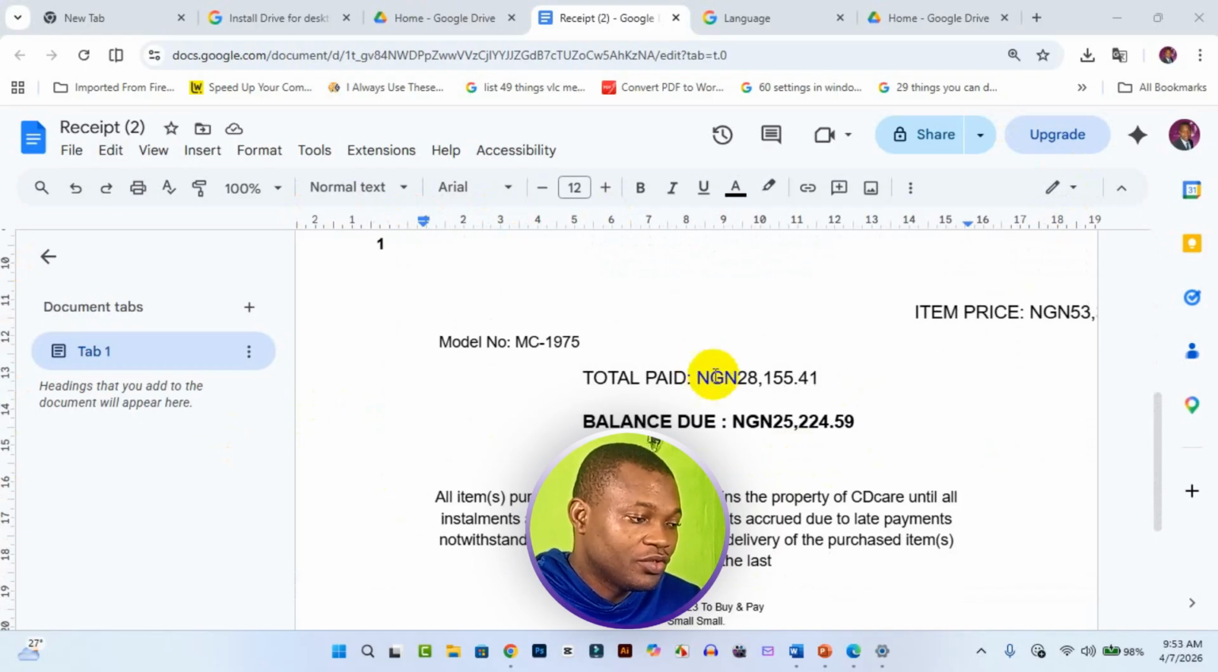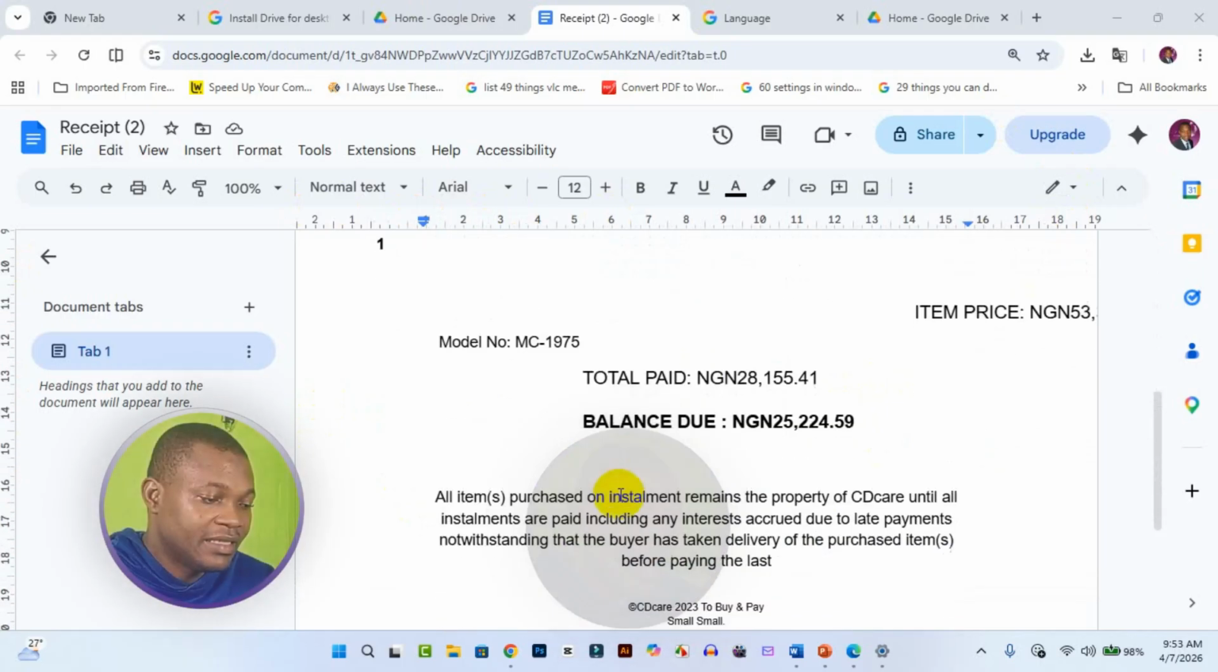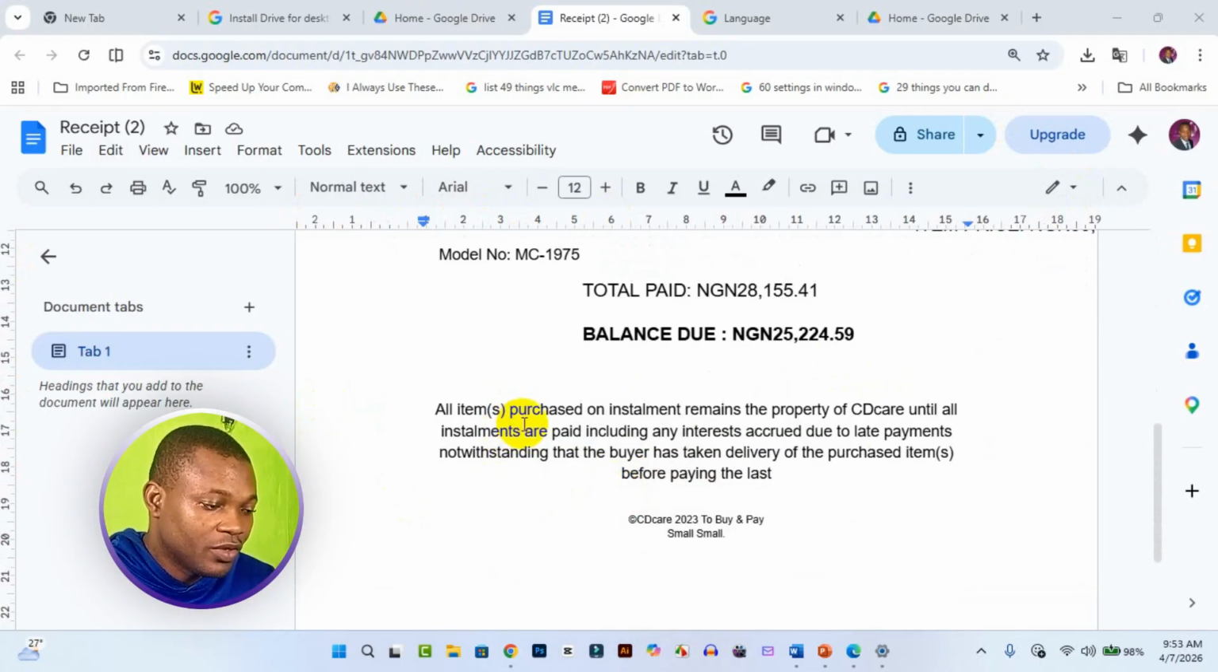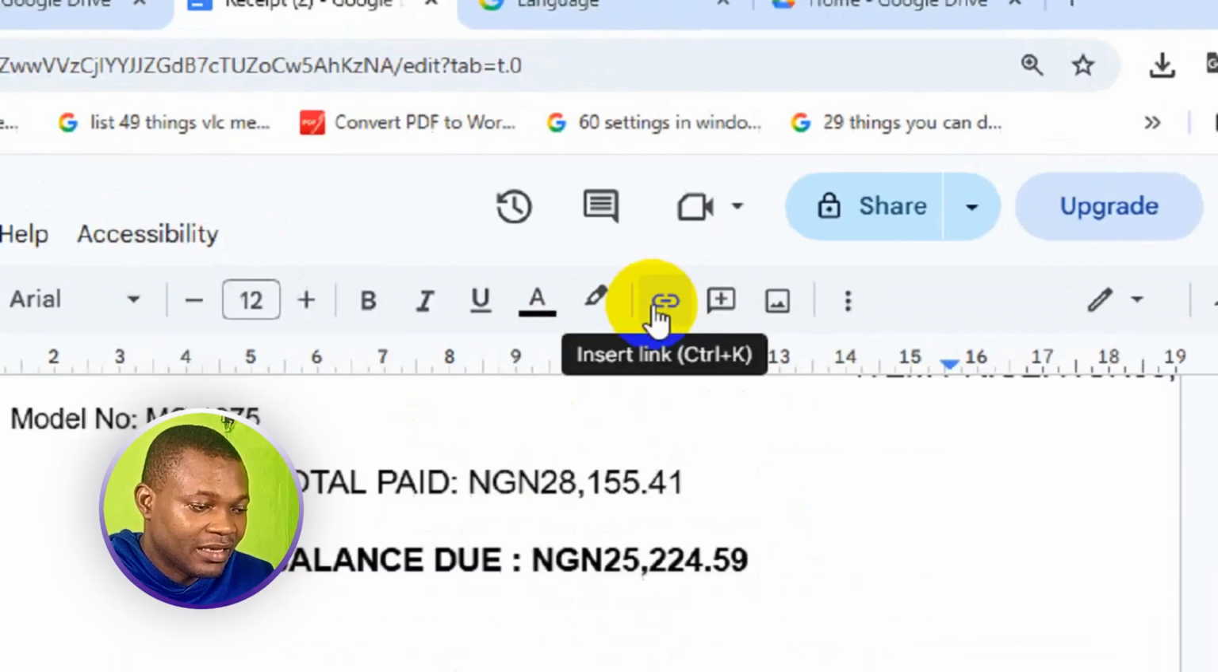The very first thing you want to do is make sure you highlight the text you want to use. So I'm going to highlight this instrument right here. Having highlighted the text, the next thing you want to do is come to the top right here. Go ahead and click on insert link right here.